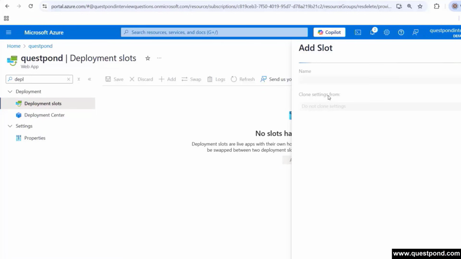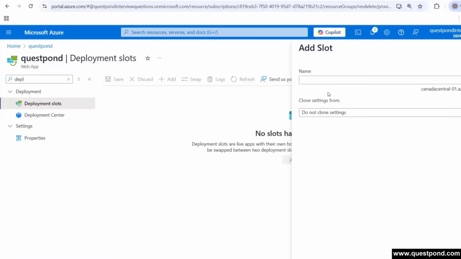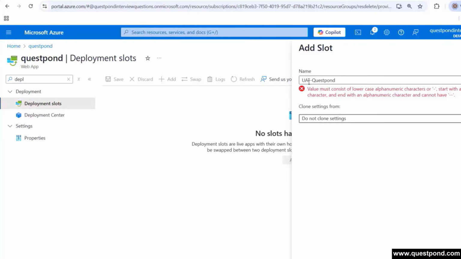Let us say UAT. Now remember, the slot creation takes a little bit of time out here. So I'll say here UAT QuestPoint, right? So this is the UAT QuestPoint slot. Do you want to clone? Yeah, everything has to be smaller case, right? So I'll just make it smaller case.